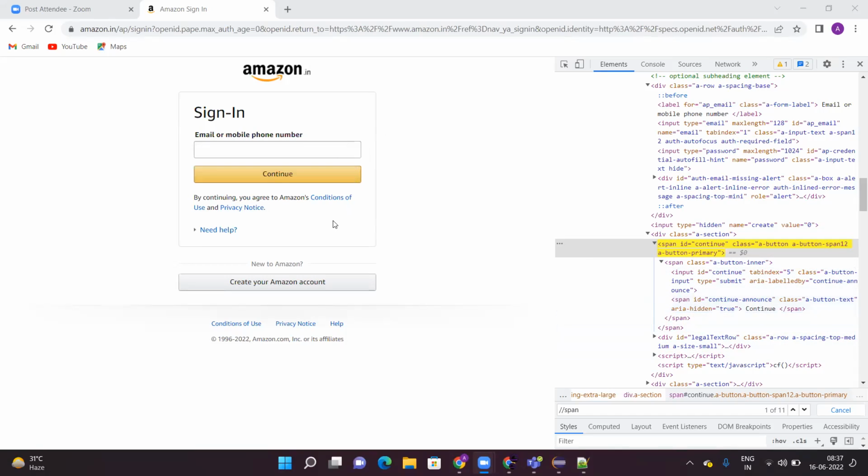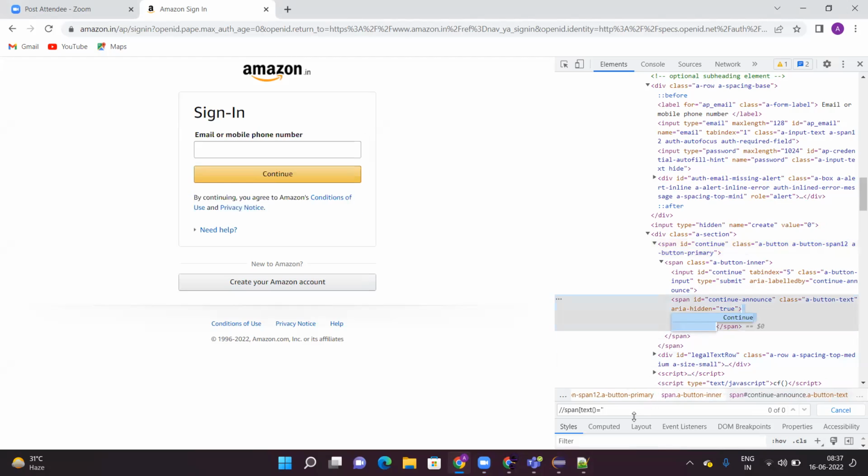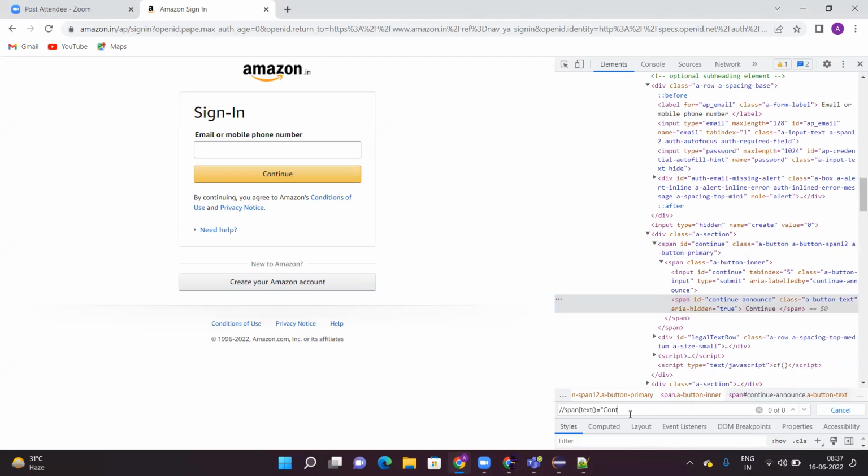So if we need the text, this text continue is contained in the span tag, right? So we give the tag name. Text is also an attribute, so we'll give the square braces. But for text, we don't need to give the @ sign. Just write text and open and close the braces. Then text equals, and inside the quotes give the text exactly how it is. It's case sensitive because it needs the exact text. So you can write continue. Then close it. Okay, it's not getting it, maybe because of the space.